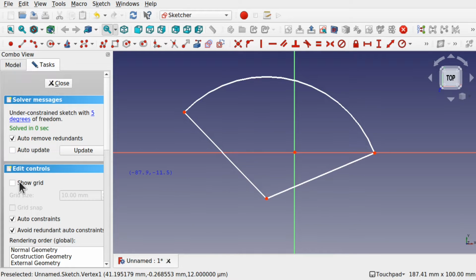I've got the auto constraints on. So when I roll over, you'll see the coincident constraint on the right hand side of the pointer. So we've locked down these two points at the moment. I'm going to press the right mouse button to get the mouse pointer back, and I'm going to select both of these lines and change them to construction geometry. That means they won't affect the sketch when we actually try to pad or pocket it.